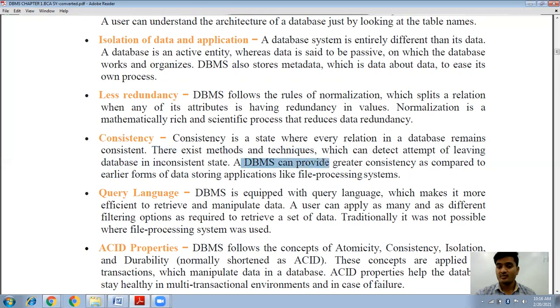A DBMS can provide greater consistency as compared to earlier forms of data storing applications, like a file processing system. A file processing system is different from a DBMS. Whenever we are discussing these two concepts, DBMS and file processing, it means the file system is different and the DBMS is different. So the greater consistency that we provide compared to the earlier form of data storing applications, meaning the file system, we can use in our DBMS.